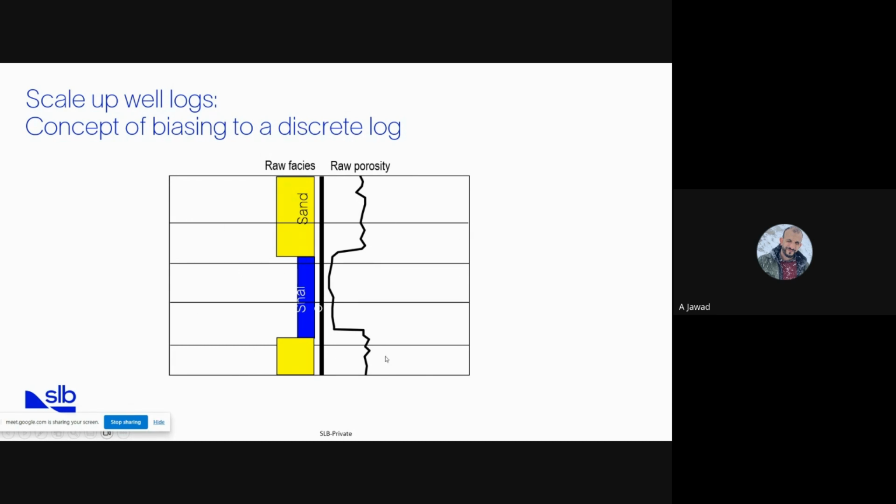So when I upscale the species, in this cell, the first one, I see only yellow, only sand. So when I upscale it, I see only sand. In this cell, I see most of the part is sand, and the rest of the part is shell.